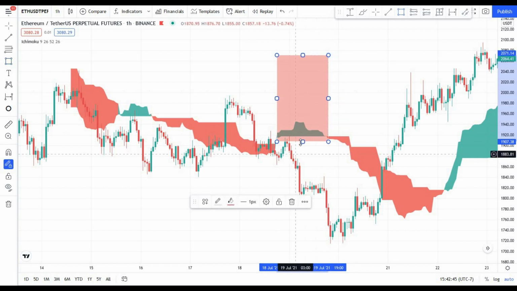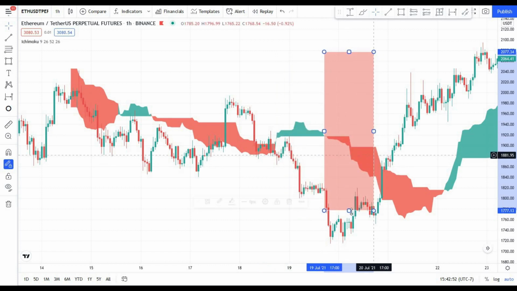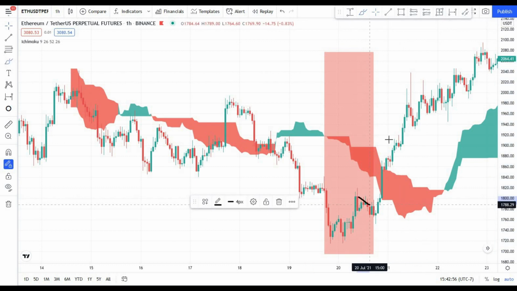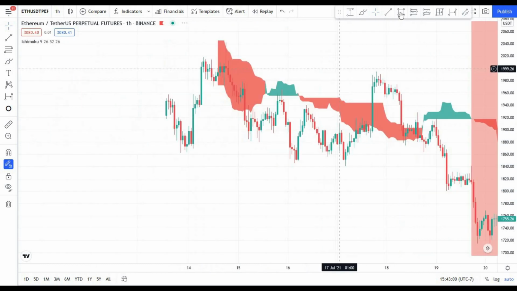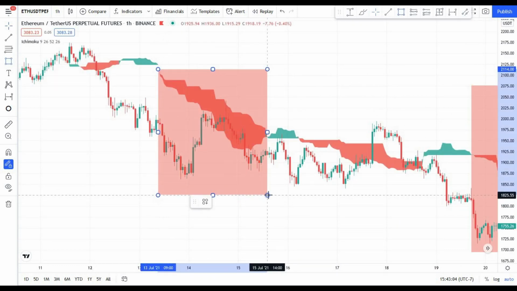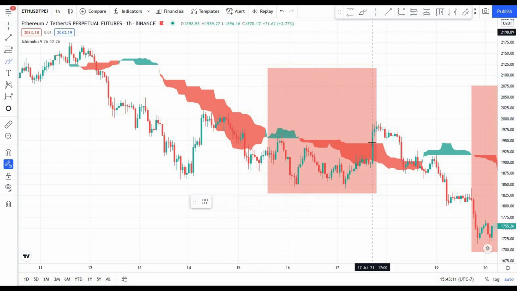Another example here. So I'm going to just move it forward, and as you can see, this is another reversal for the price. Another one here, and I'm going to move it forward, and you can see I have a reversal in the price.